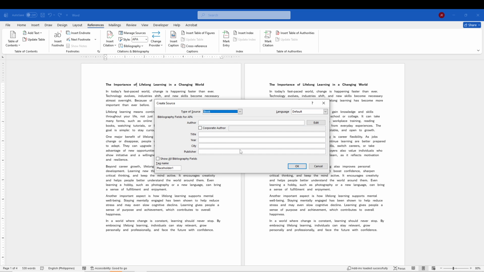Take your time here. Accuracy is key. The more complete and precise your information is, the better your citations will look. If something isn't available on your source, it's okay to leave that field blank, but try to include the core details like author, title, and date when possible. When you're finished filling out the information, click OK.